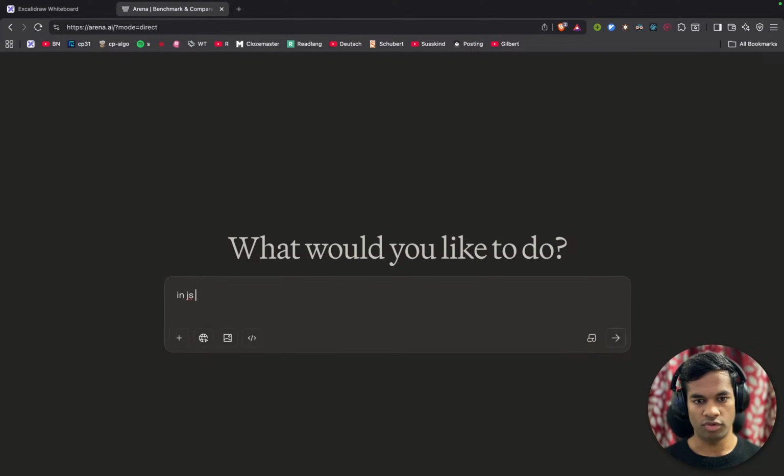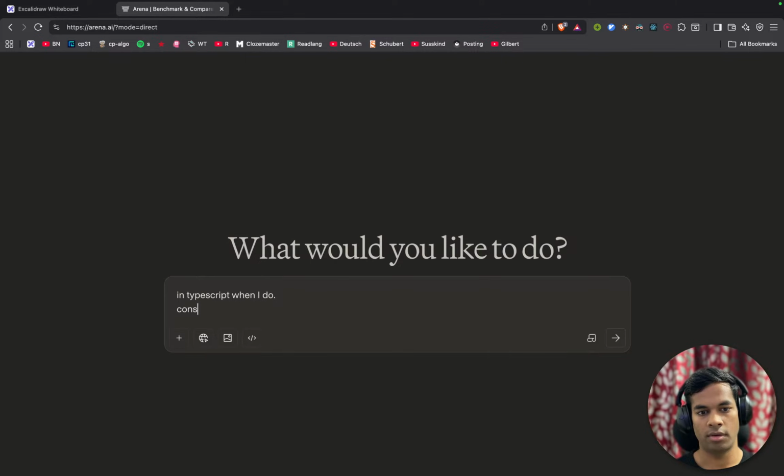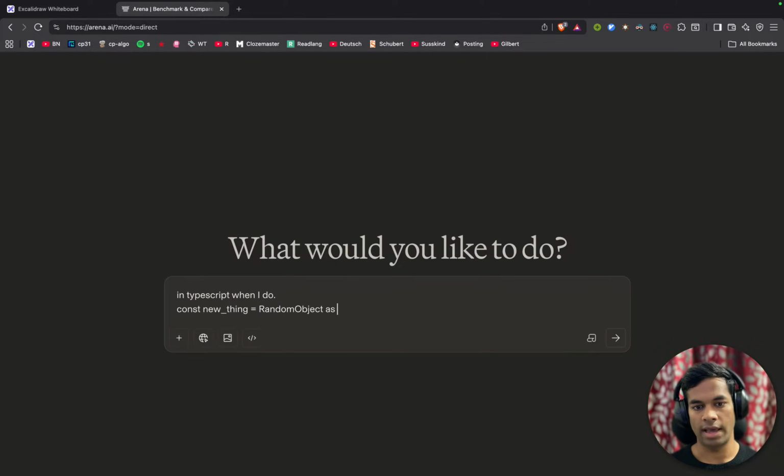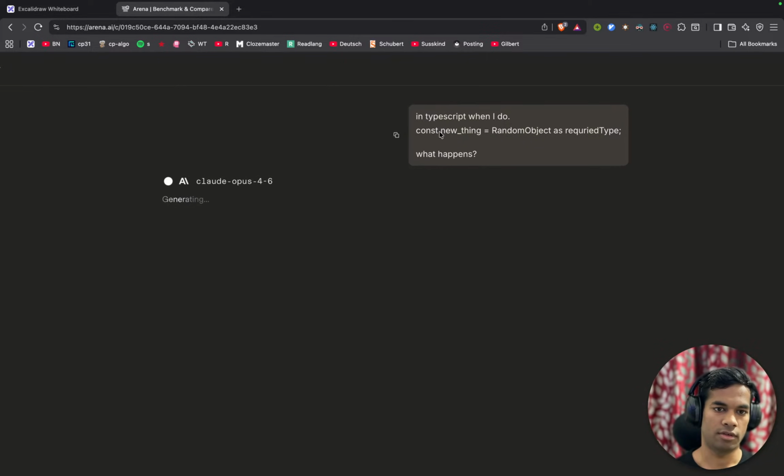In TypeScript, when I do const new thing equals old random object as required type, what happens?